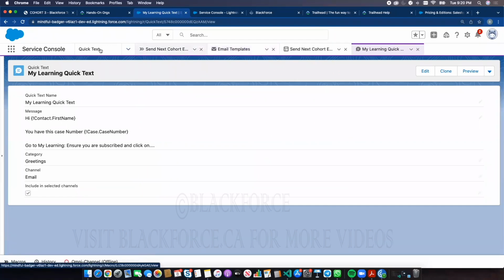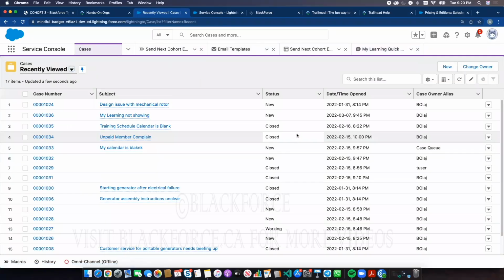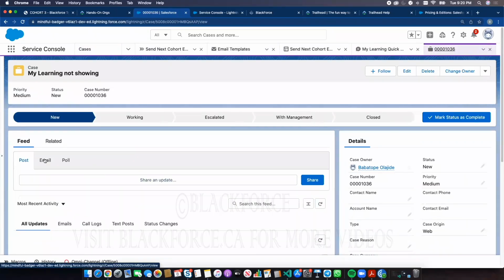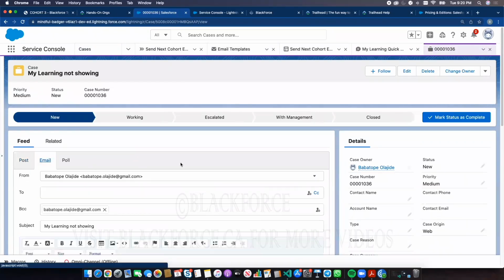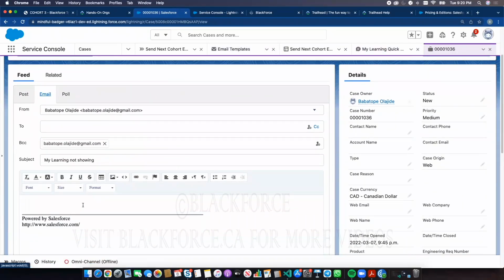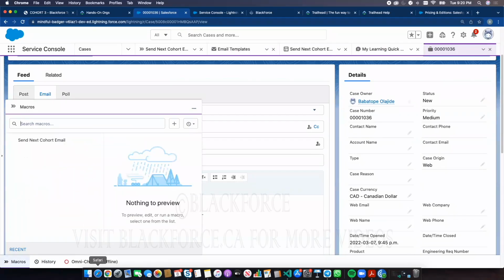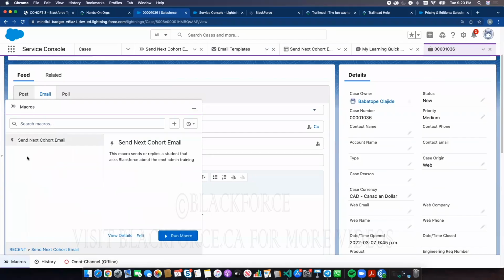So if you have a repetitive email in terms of a case, you go to the case and you want to be able to type a message. You can now say, okay, this is the macro. I want to look for "send next cohort email," then run macro.